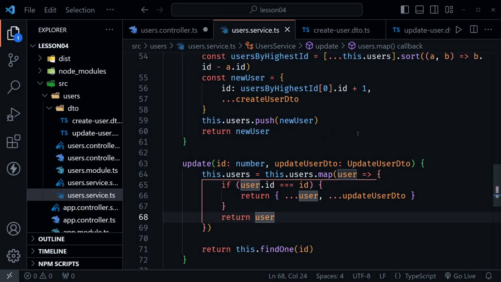And that's a good benefit, but they're still not really validating anything. They're still just pretty much doing the same job that TypeScript does. So we need to apply some validation as well.